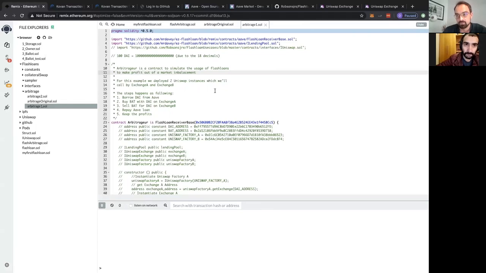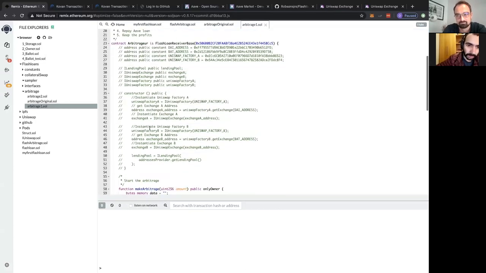And now Rob is going to explain more in depth what functions we added and what we needed to do to actually make this arbitrage work for us. All right, Rob, so now you can take it away. Okay, hi guys. Let's try to do an arbitrage.